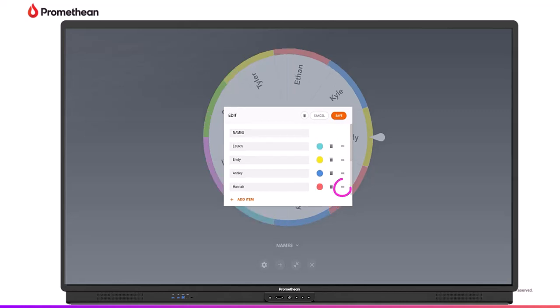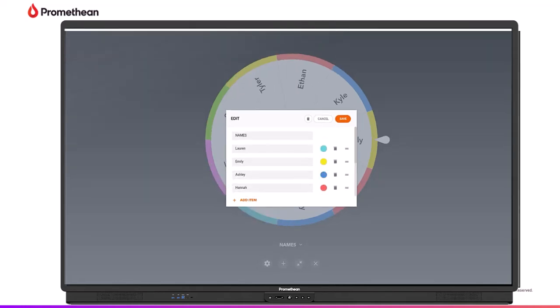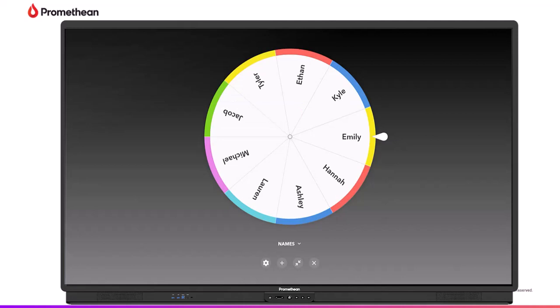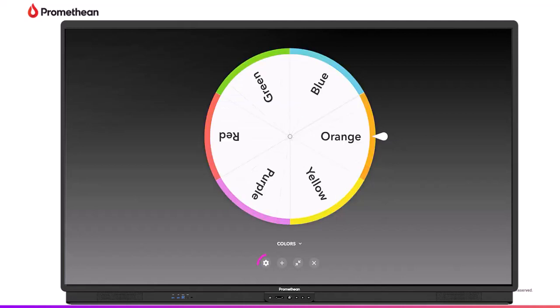Drag the equal sign up or down to rearrange items within the list. Or tap the trash bin at the top of the window to delete a list entirely. Tap the gear icon to access options including Select Item Once and Sound.